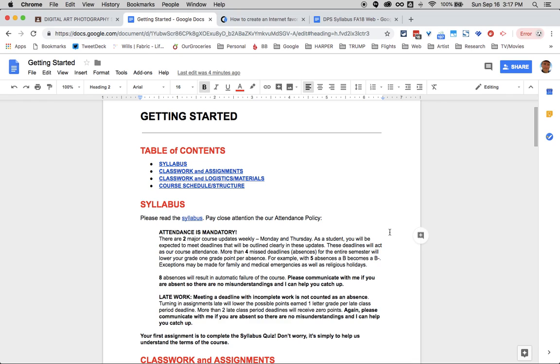Late work. Meeting a deadline with incomplete work is not counted as an absence. Turning in assignments late will lower your possible points earned 1 letter grade per late class period deadline. More than 2 late class period deadlines will receive 0 points. Again, please communicate with me if you're absent so there are no misunderstandings. I can help you catch up. Your first assignment is to complete a syllabus quiz. Don't worry, it's simple, and it's there just to help us understand the terms of the course.